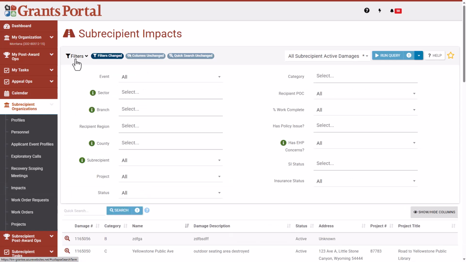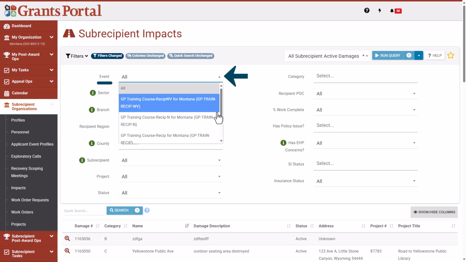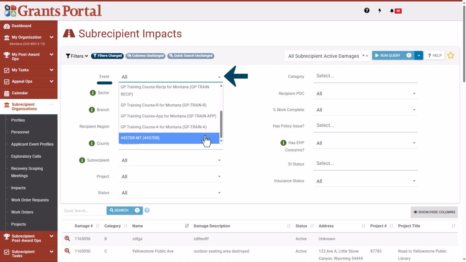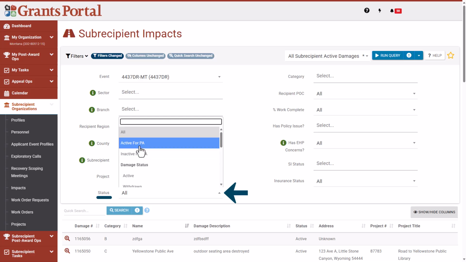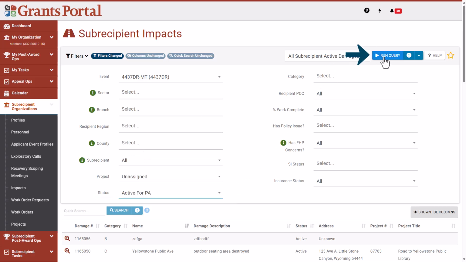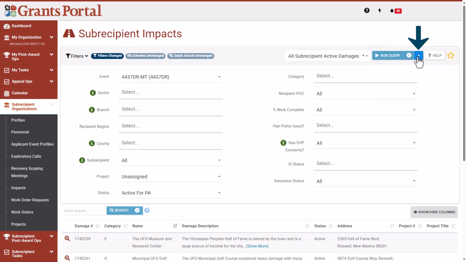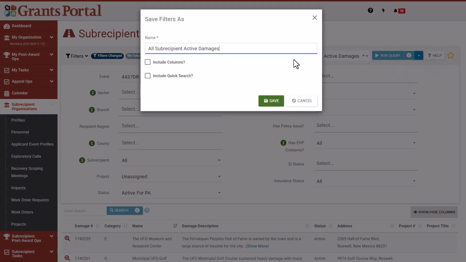We will be setting a tile for any damages or impact line items that have not yet been assigned to projects. This tile will be one that gives us a quick visibility, but is not something that requires immediate action from us. To go ahead and set up this tile, we'll go into our events area, scroll to 4437, go into Projects, select Unassigned, and then under Status, we want to go ahead and switch that to Active for PA. Run our query, select our dropdown, Save Filter List.